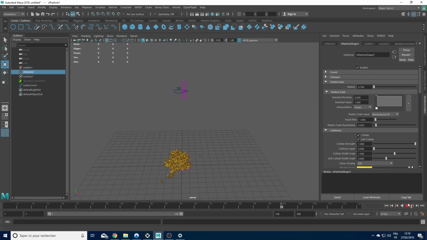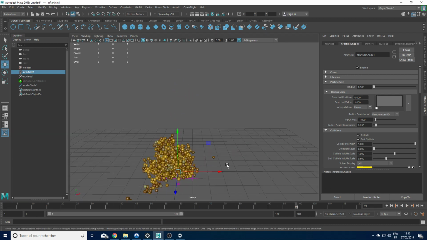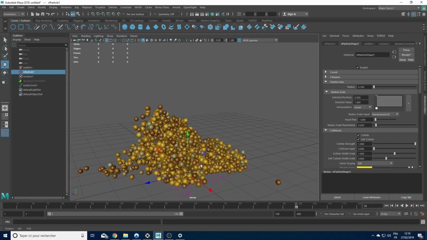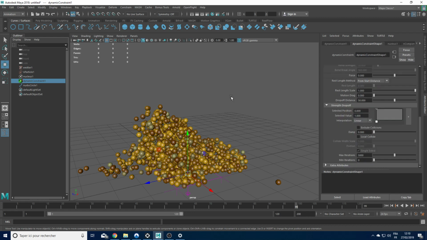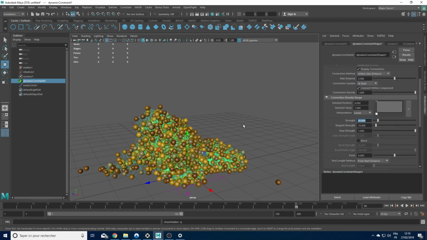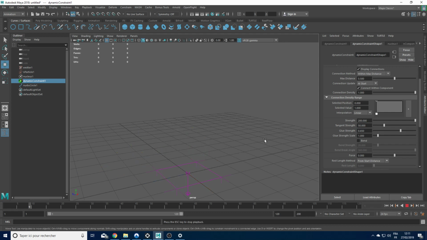That's great. I'm pretty happy with the look it has. What can I do to improve it? Maybe I'm gonna go into my dynamic constraint and increase the strength of the constraint, as well as reduce the glue strength to allow my constraint to break under stress.